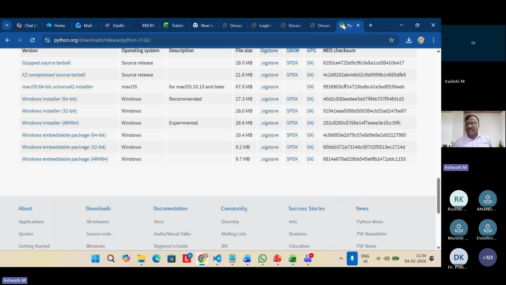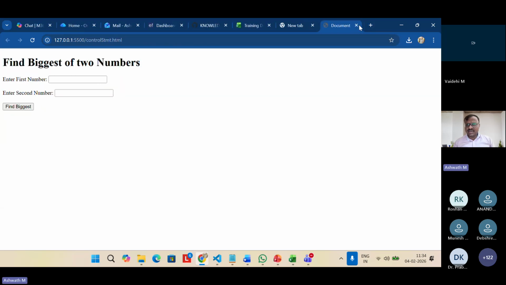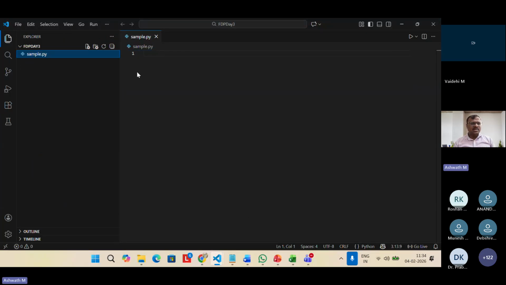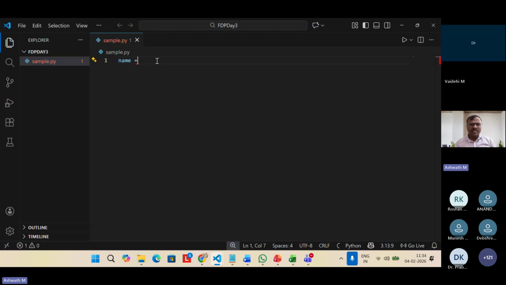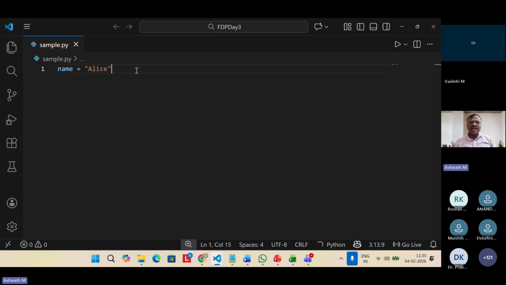Okay, so let me come back to the workspace which I created. In this sample.py, let us do the coding now. Let's say in Python, how can I create a variable, for example? It's very simple. In Python, no data type, no semicolon, nothing. It is a very simple syntax actually. For example, I want to create some variable. I'm just zooming. Just give the variable name is equal to some value like this.